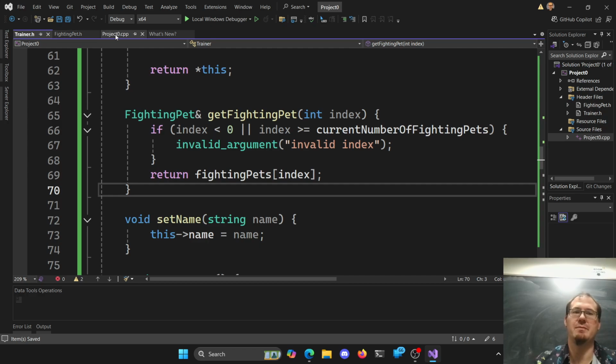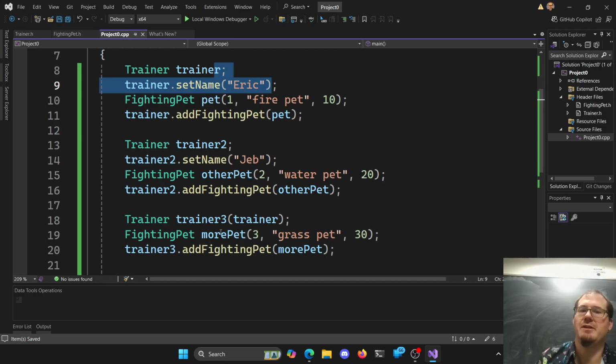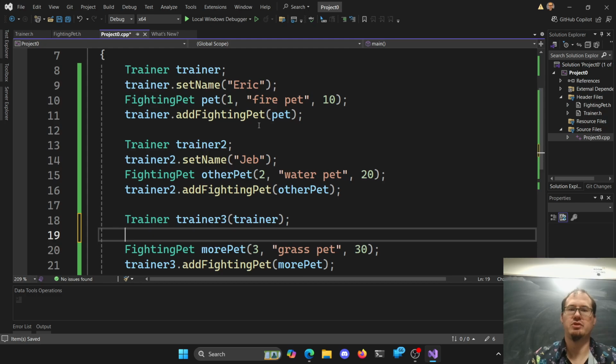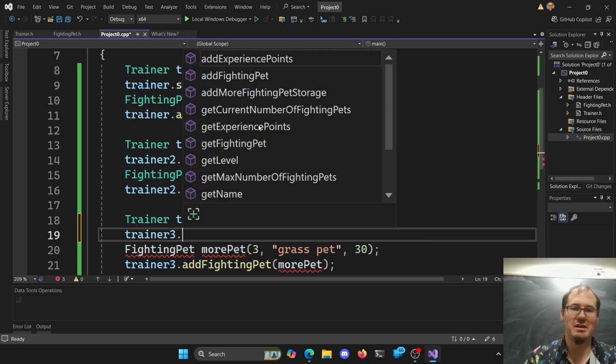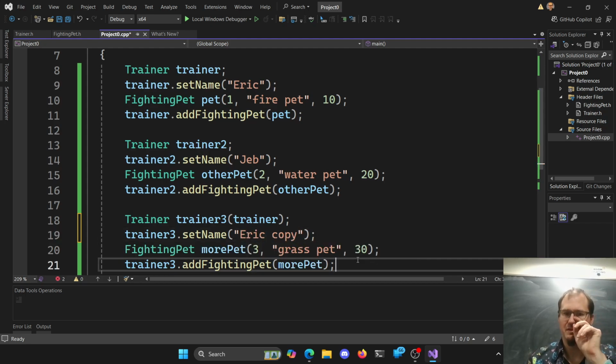Okay, now we should be able to get some fighting pets out. So Eric should have 1 fighting pet. Trainer 3, other Eric. I don't know. I guess we should change the name again here then, right? Trainer 3 dot set name for other Eric, or Eric copy. Here, Eric copy should have 2 fighting pets.